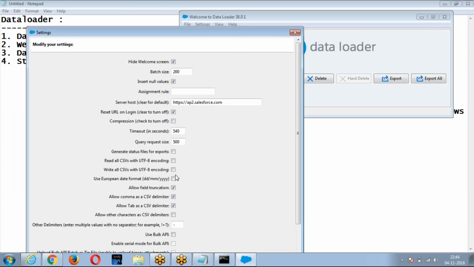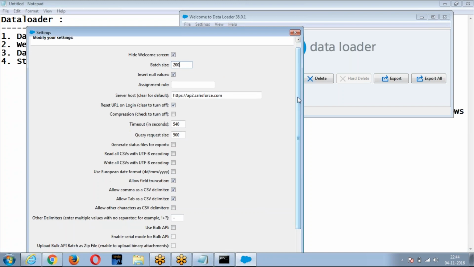Now when you have 5 million records, you are breaking the records into a number of batches. So what is the default batch size? By default it is going to take 200. If you want, you can increase the size to 2000. Maximum size is 2000, minimum size is 1, default size is 200.